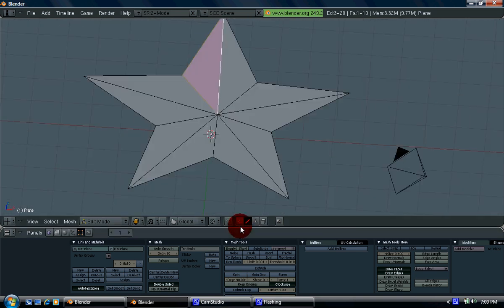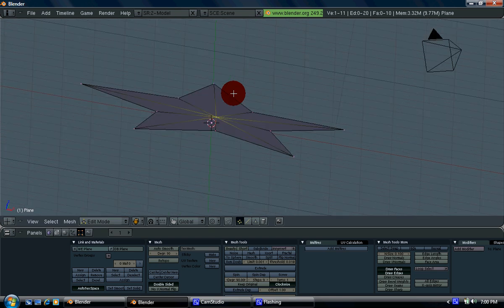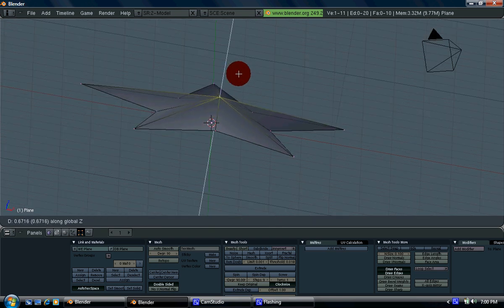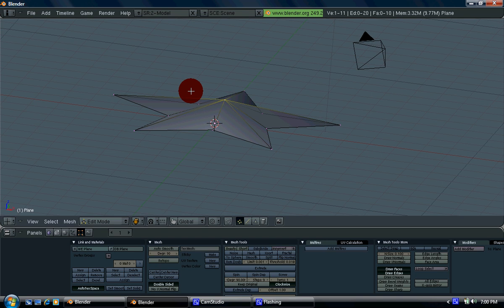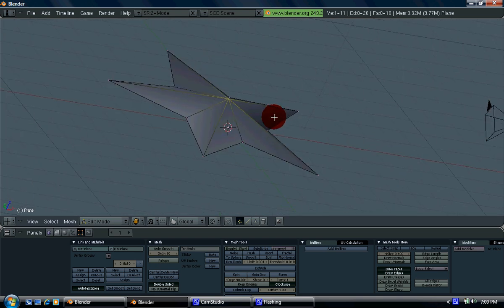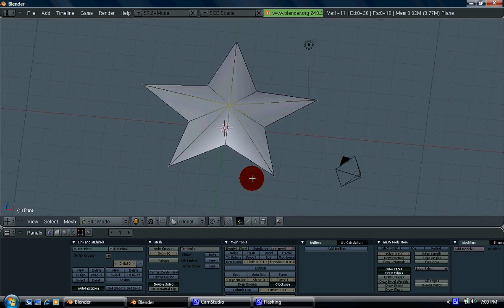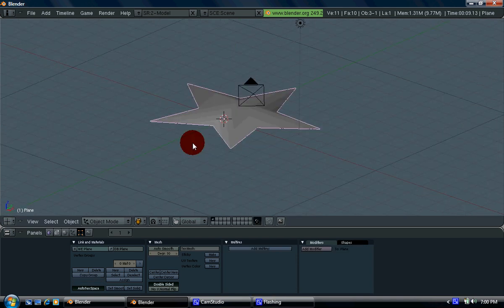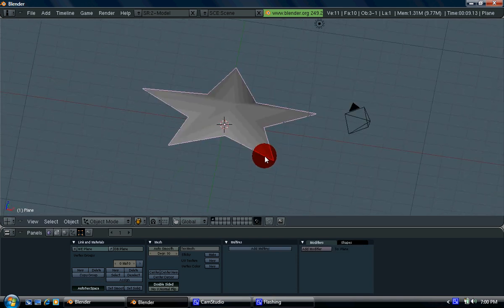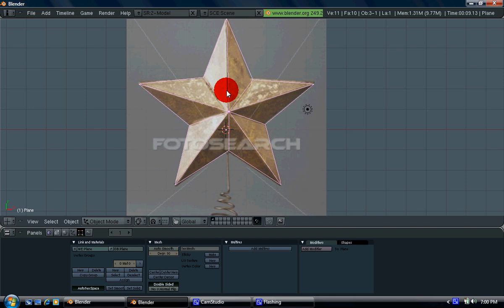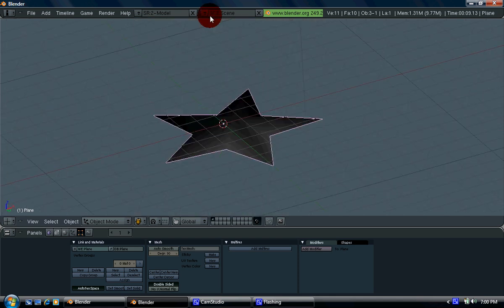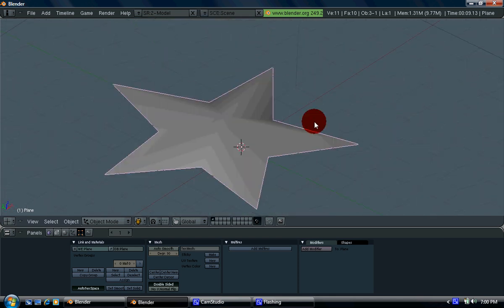Okay, so now go back into vertex select mode, select the middle vertex here, press G Z and bring it up to right about there. That's good. But there's 2 problems right now. Number 1, the edges are not sharp at all. Doesn't look anything like the reference image, and we have no bottom part. But it's really easy to do.